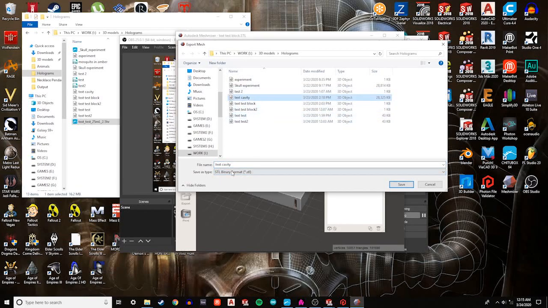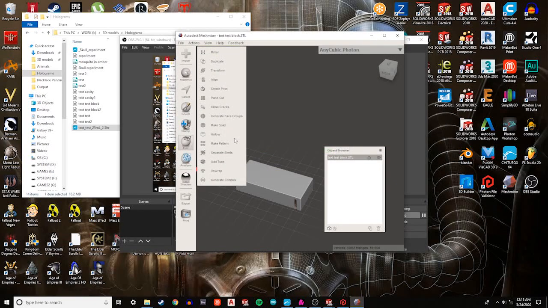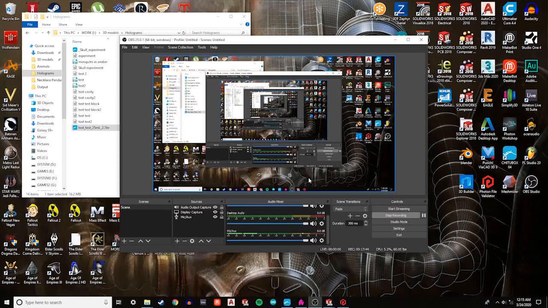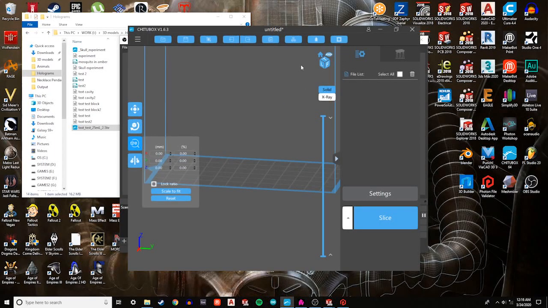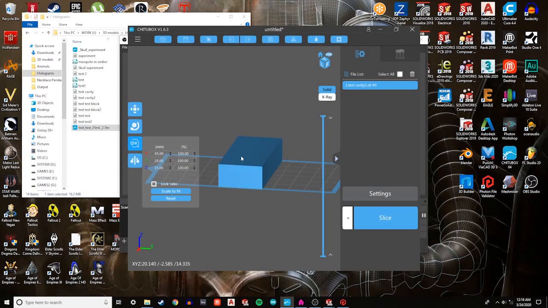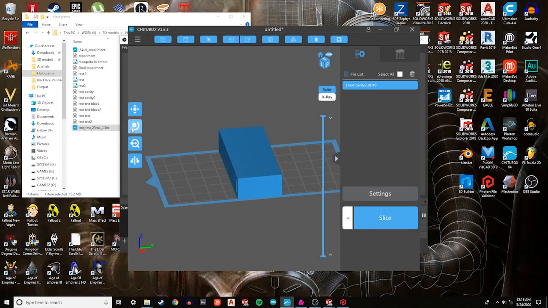I saved my earlier one as test cavity. Just make another one of those. And so now we don't need Mesh Mixer anymore, but we do need to go back into Chitubox, open up that file that we just made, and there you have it.